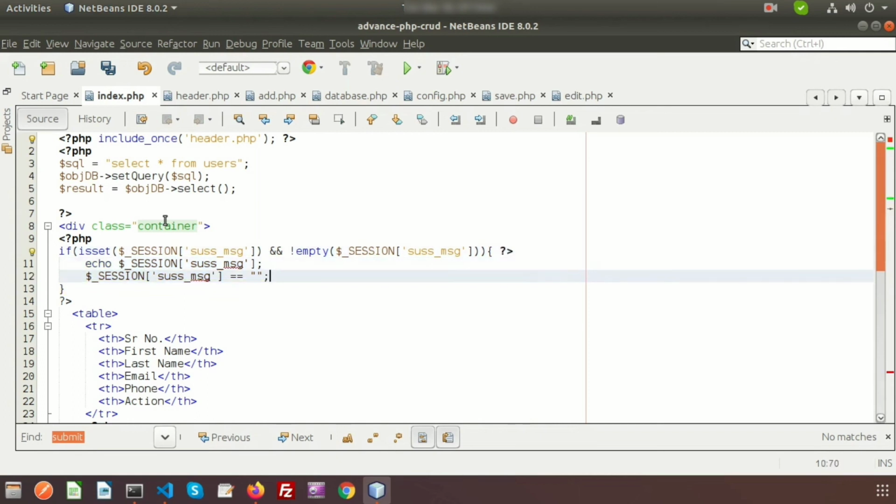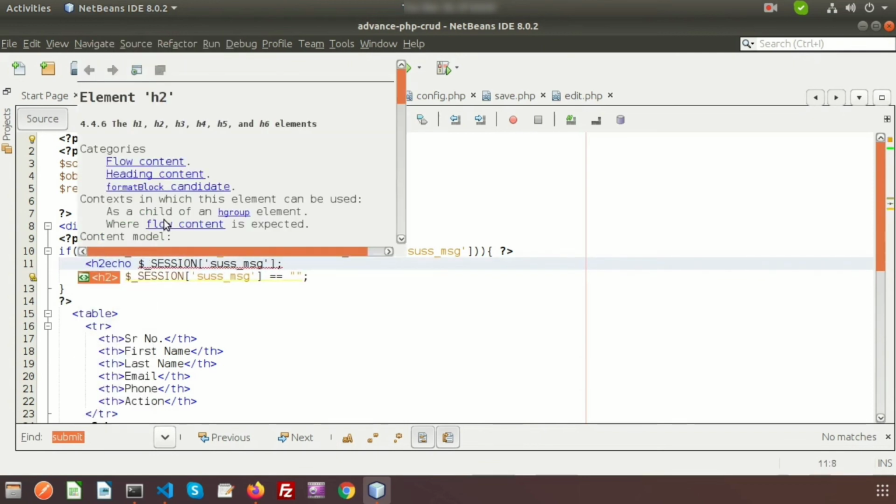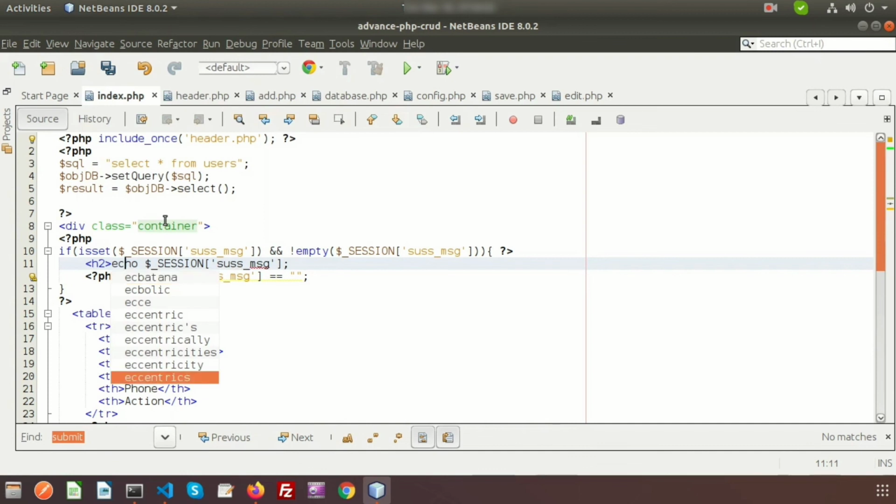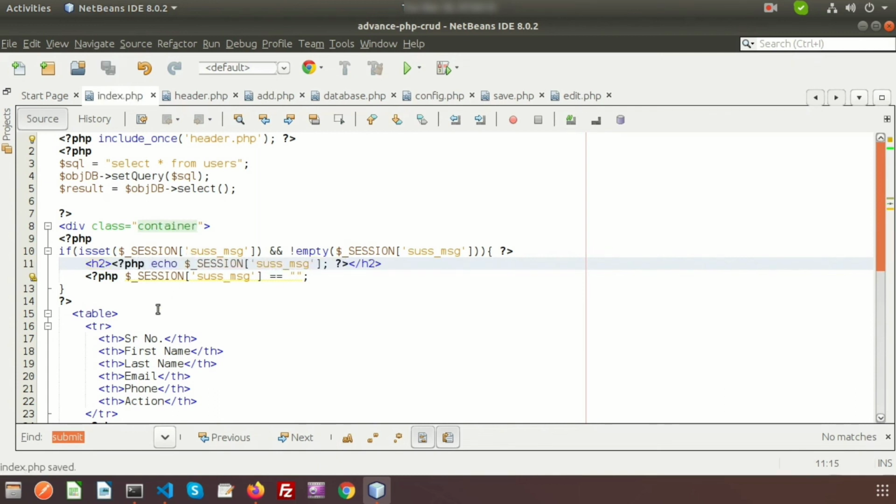And here we will add the h2 tag to display, so write here h2, and here also close the h2 tag. So write h2, and as it is a PHP code we need to encapsulate it with the PHP tag. Okay, so all are set.